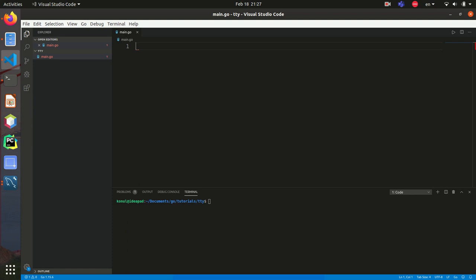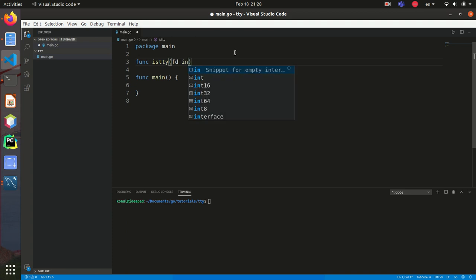So let's begin. I'm going to begin by writing package main and function main, and then I will write my own function. The isatty function, as I mentioned, is going to take an integer and return a Boolean value. This is how you declare a function in Go. You write the func keyword and then the name of the function. I'm going to call it isatty, and this function is going to take a parameter fd, the file descriptor, which is going to be an integer, and the return value, I am going to mention it here, will be bool.